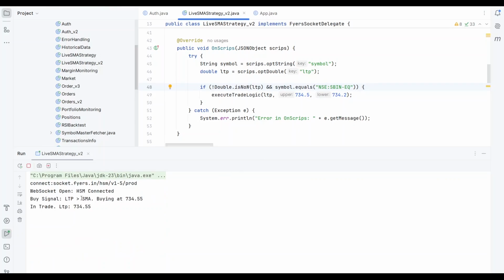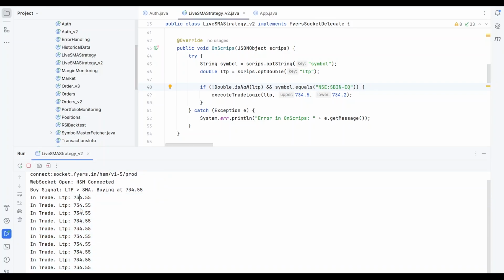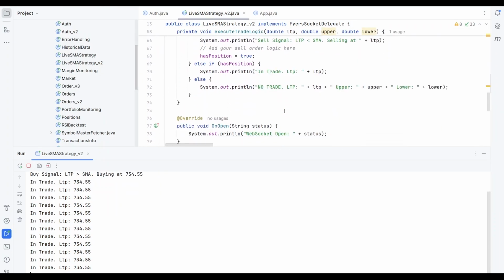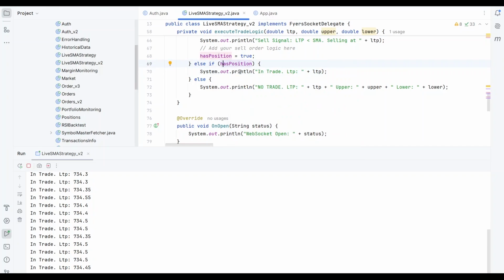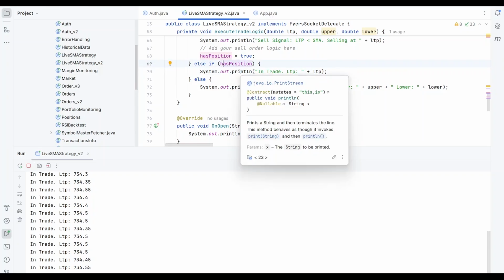Okay, you can see it says LTP is above SMA. Why? Because the buying price was 734.55, and now it is saying I am in trade. So like I said, we can create strategies like this. Now it has come here, it is saying I'm in trade because it broke the upper level. If you want to make a fully fledged strategy, you can put a stop loss and target in these if statements, and this will keep running.